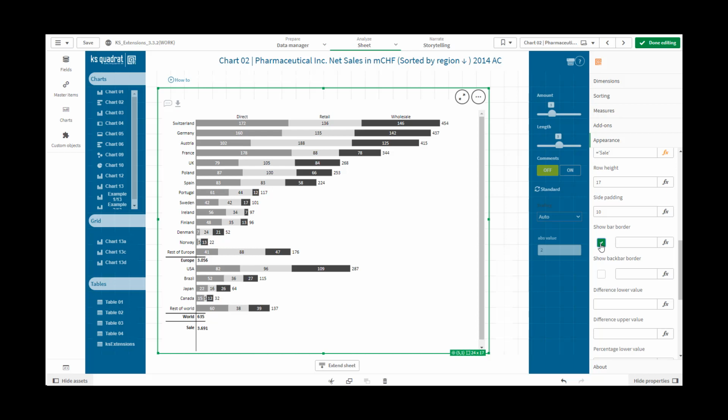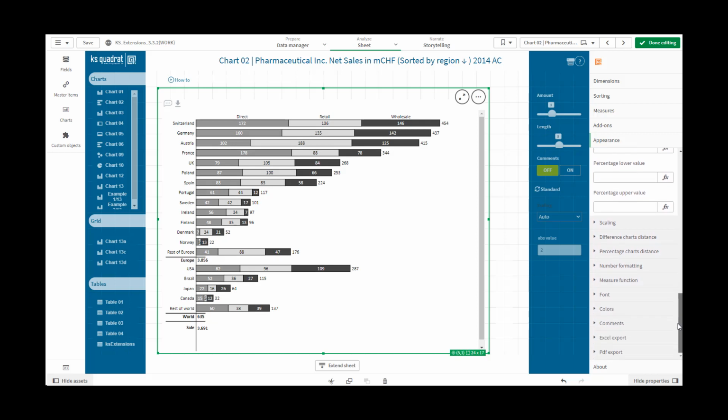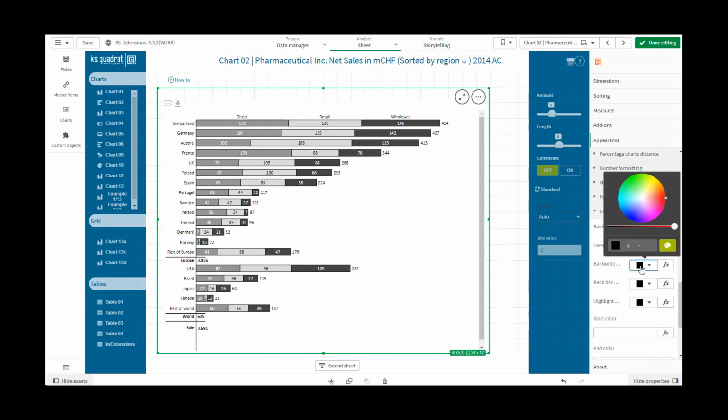Show bar border, the property gives a more visual presentation of the bars, surrounding the bars with a border. The border can be defined with different colors. In the color section, by selecting the property border color, the user can use different colors.